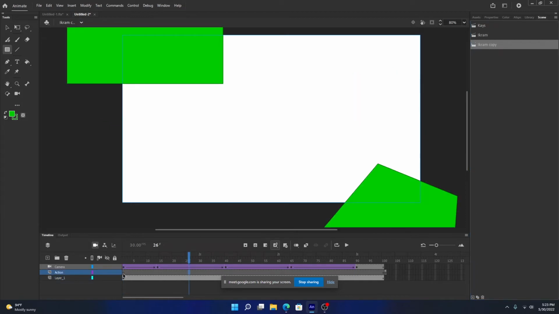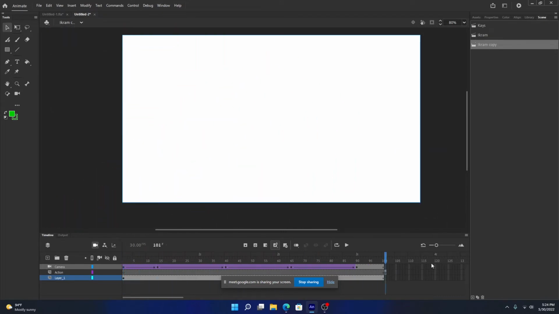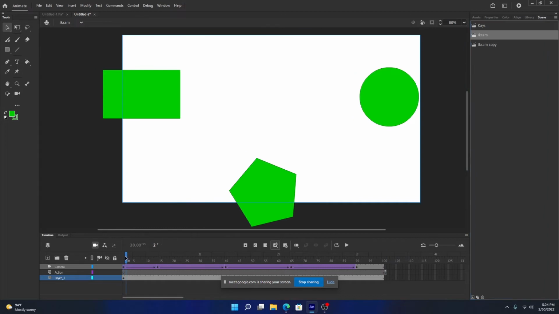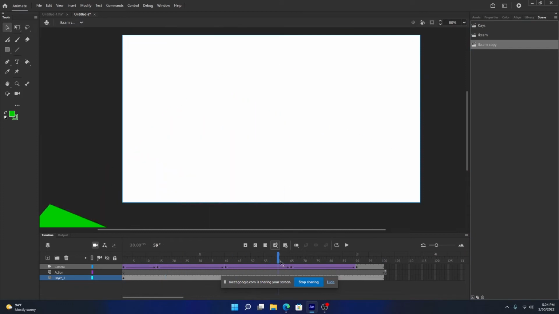Let's say here I just delete one of the shapes. Okay, so as you can see, now there's only two shapes. In this scene there are three shapes. In this scene there's two shapes only.